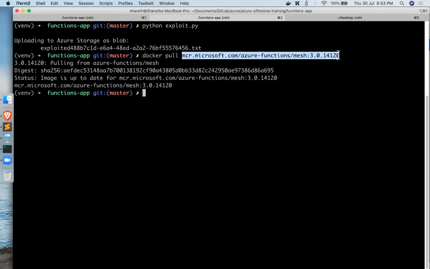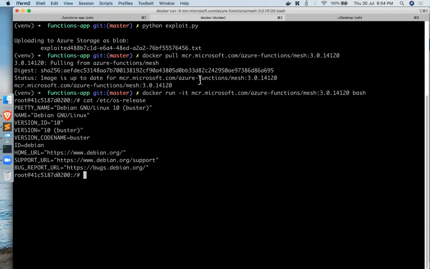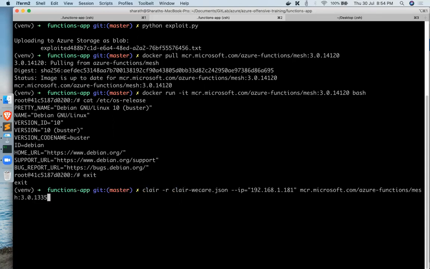I tried to run this particular container and see why exactly this container is like this and what exactly it contains. And then when I got inside the container, I wanted to know what operating system it was trying to use. So I tried to do cat os-release. I got to know it was a Debian container. What I tried to do is, I wanted to know what all vulnerabilities are there in this particular function. So I tried to run a Clair scanner on this particular container.